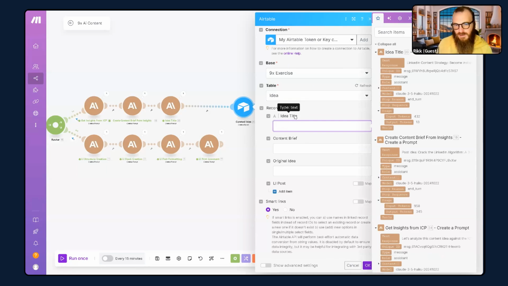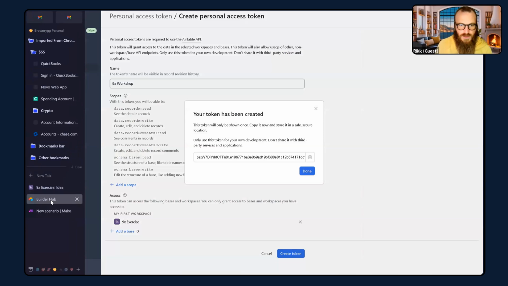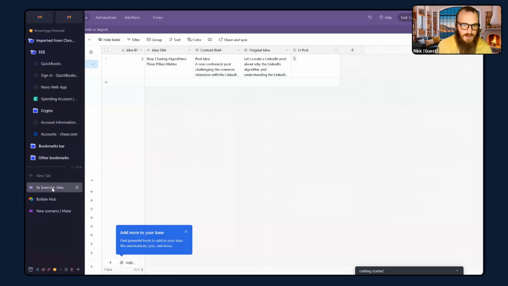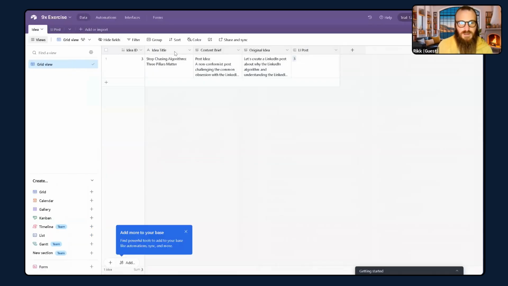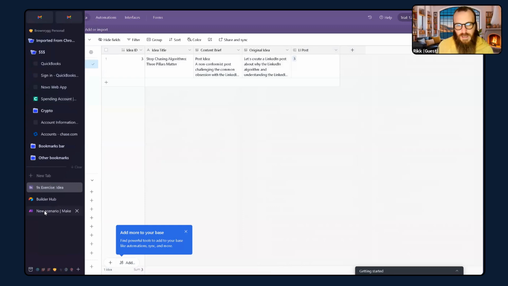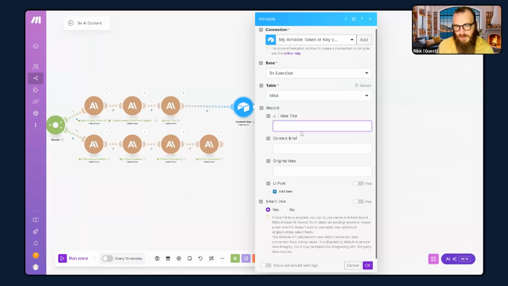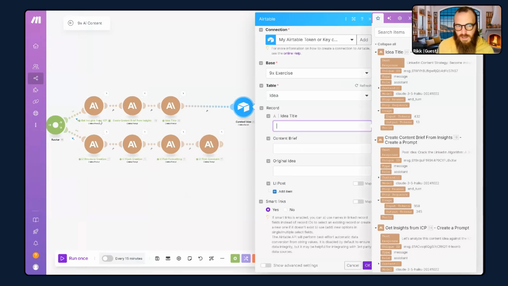So this idea title is a field that correlates to this idea field, idea title over here, and then content brief and original idea. So we need to select the outputs and place them in the right fields here within our Make scenario. The idea title, and this is why naming these modules is so important, because when you have multiple ones and you have to map them accordingly, it can get a little bit confusing.